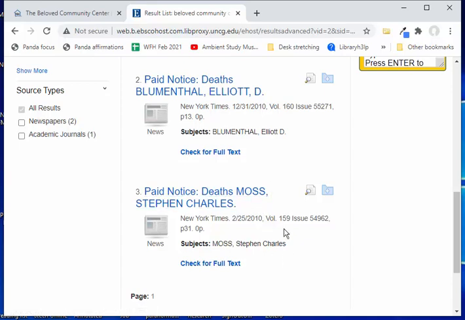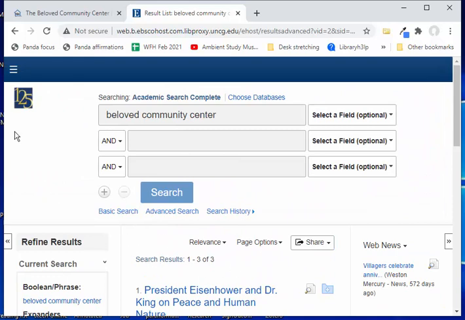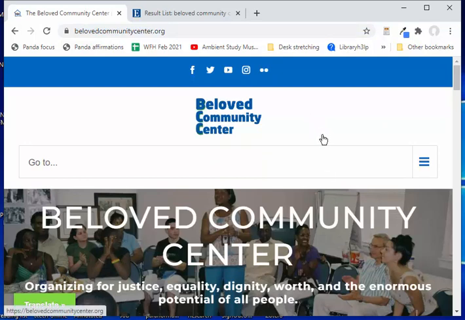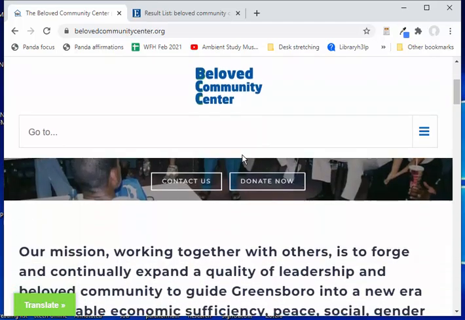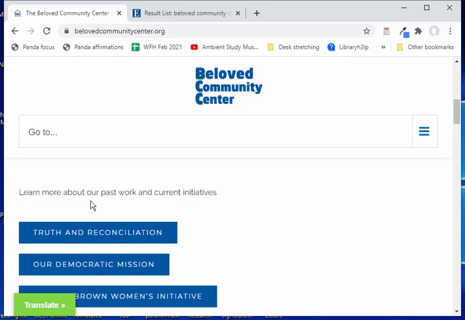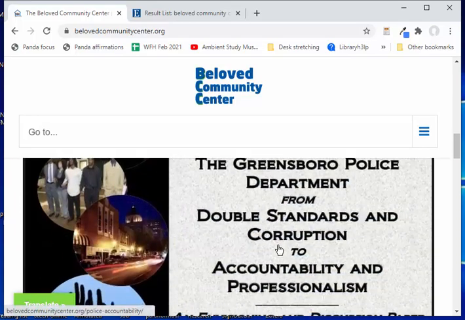So what I need to do at this point is just change my approach a little bit. If I were writing up a paper about some of the work that Beloved Community Center does, one of the things that's most useful for me to do is to learn about them. So I could come over to Beloved Community Center and read a little bit more about what they do and what their goals are. I see even on this front page here, they talk about their past work and current initiatives, Truth and Reconciliation, Black and Brown Women's Initiative. For example, they talk about their democratic mission.